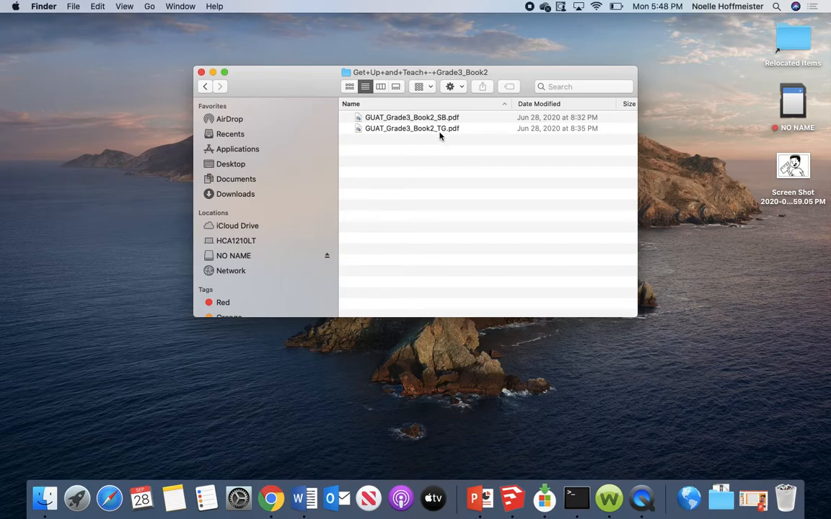Now if I click this, I'll go to this folder, and I have the student book and the teacher guide. There's a teacher's guide. There's a teacher guide, Kath, that tells you exactly what to say and when to say it. That is amazing. Isn't it? So let's look at the teacher guide.